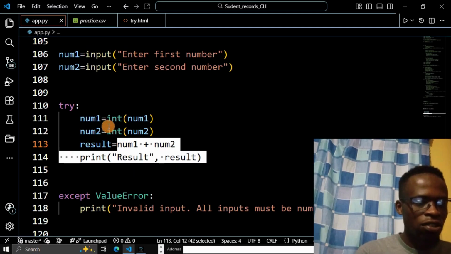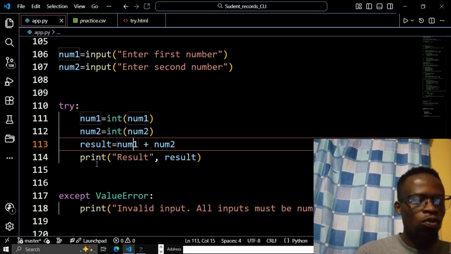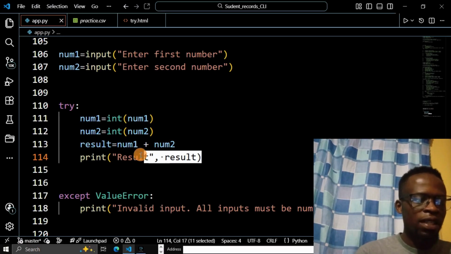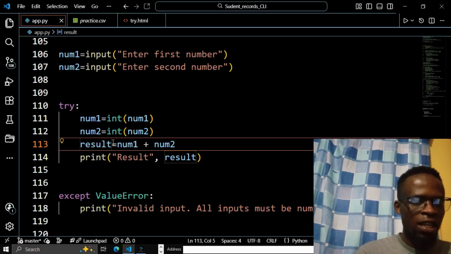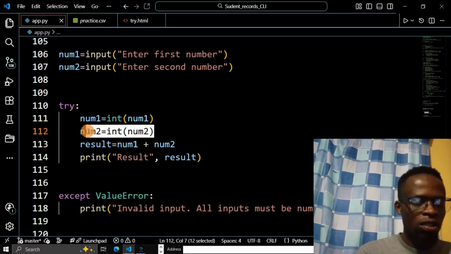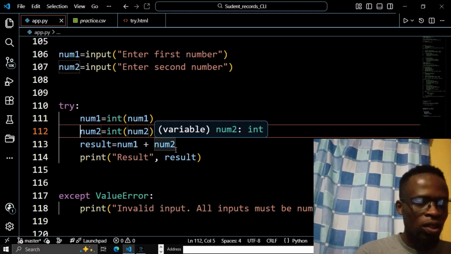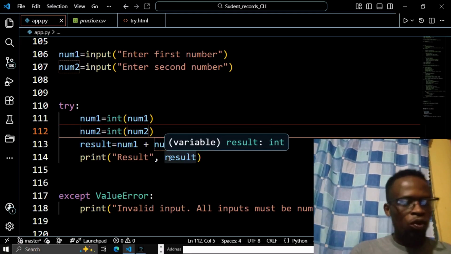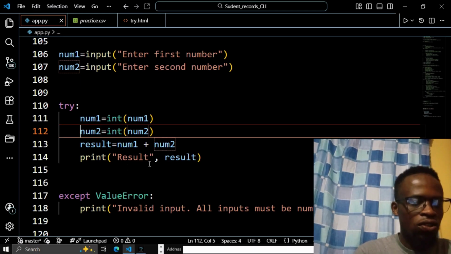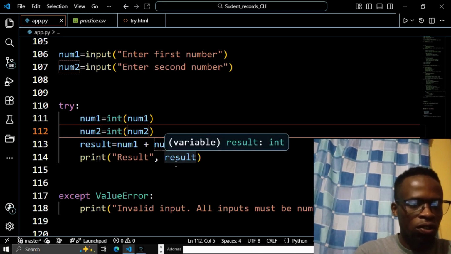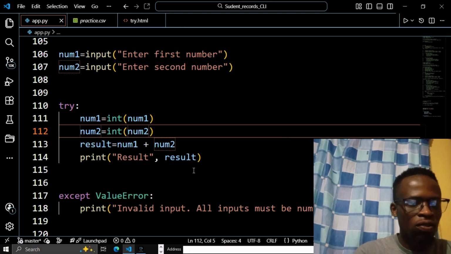If trying to convert them works, then we will be able to print the results here. If we are able to convert them into integers, then result should be equal to num1 plus num2. Then we print the result to the user.